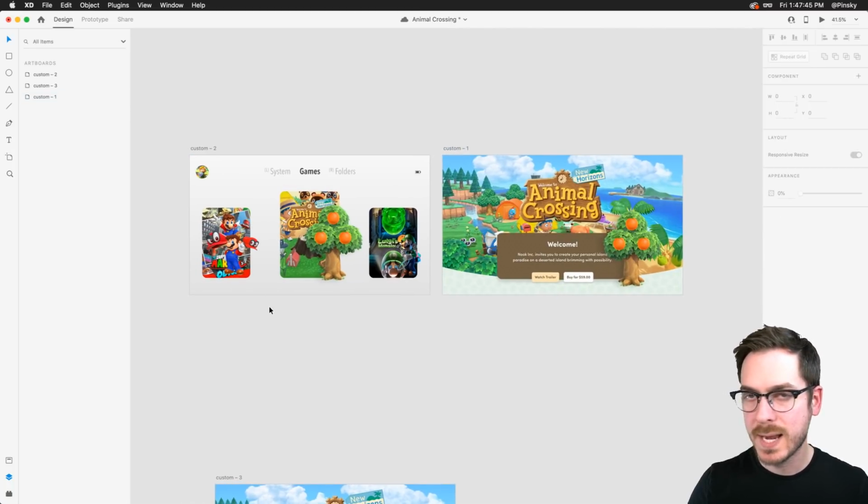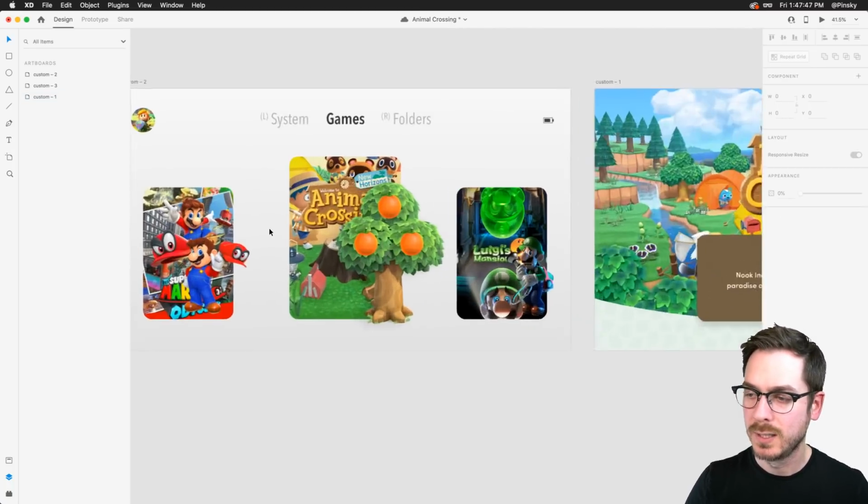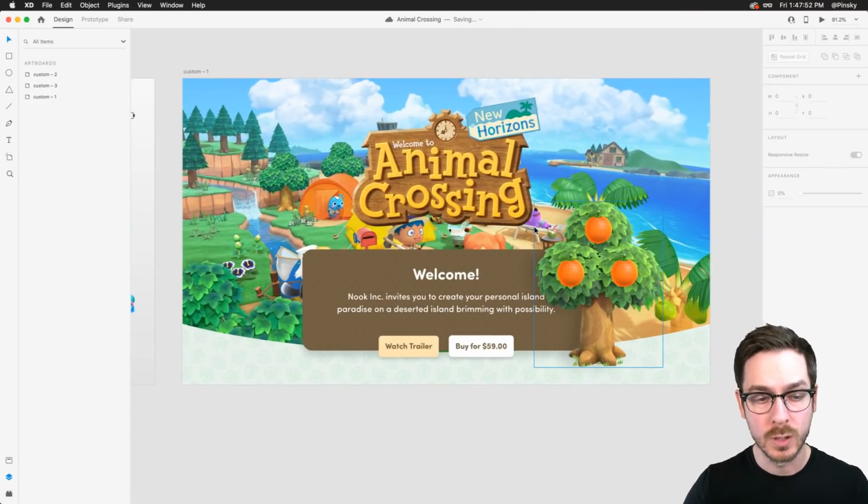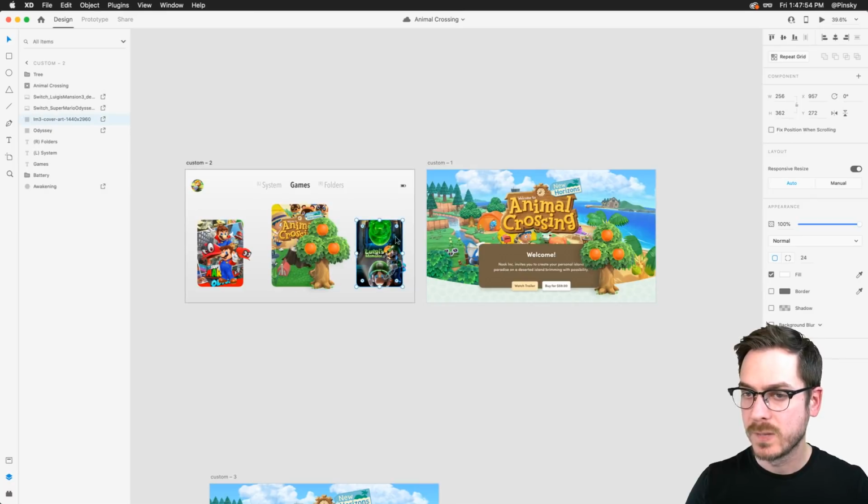So how do we actually animate this thing? How do we transition from this little tiny card to this? Well, of course, we've done all the hard work, right? Now, of course, we might want some of this information.